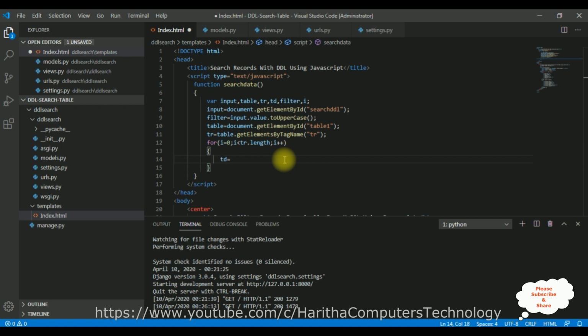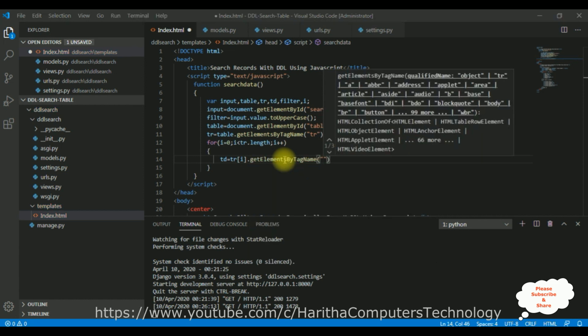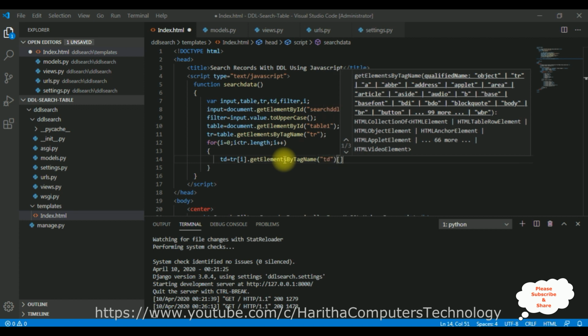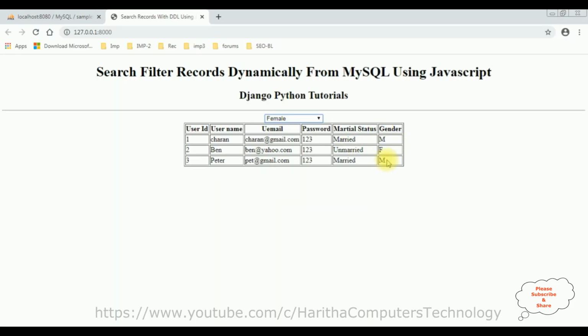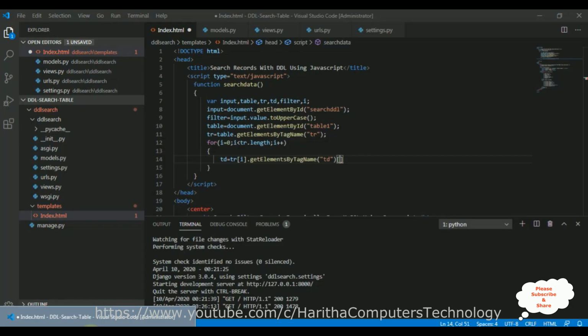td is equals to tr[i], the array dot getElementsByTagName between double quotes td. Here I am adding the column index number of the table. So if you notice here, the last column, I want to search the records based on this gender. So 0 is 0. So index user ID is 0, 1 is a username, 2, 3, 4 and 5. Let's add 5 here in this array.